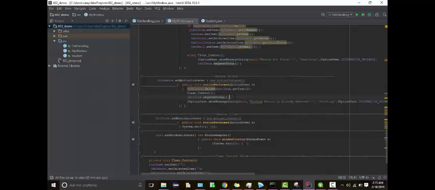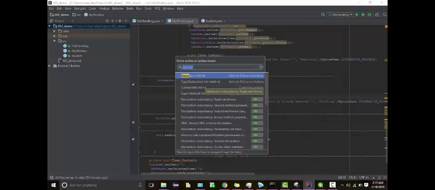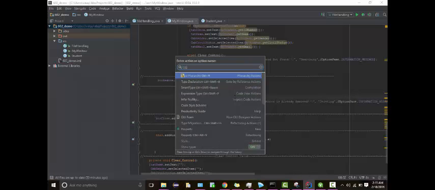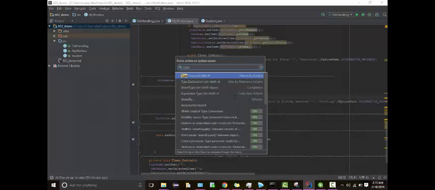If you don't remember the shortcuts, just press Control Shift A and try to find type. Yes, you will see Control Shift P and all the types of options which you can use or which will be of great help to you.